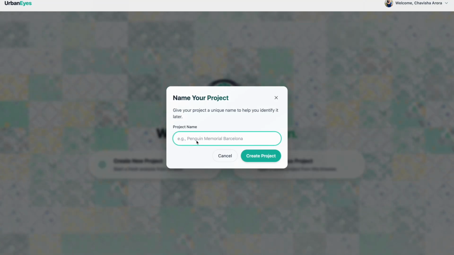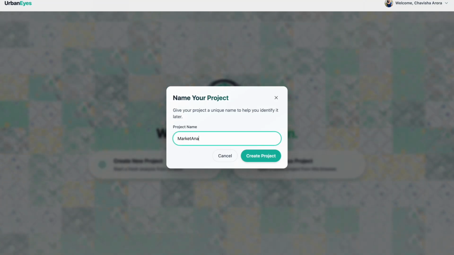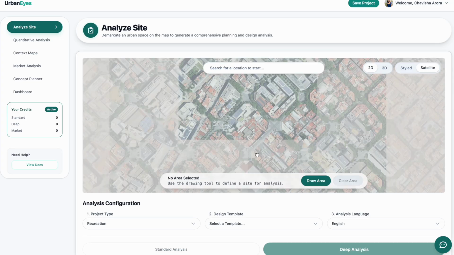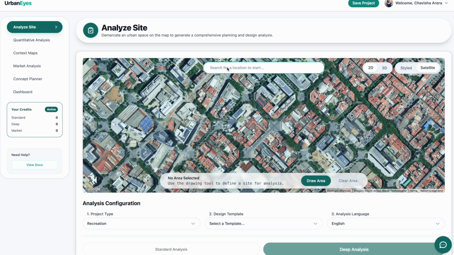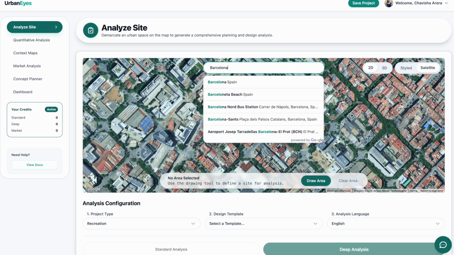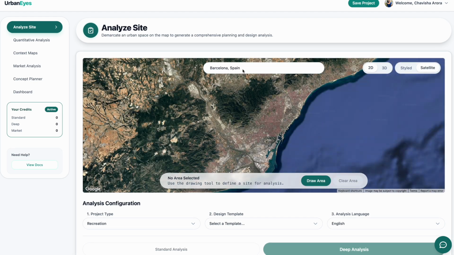Hi guys, today we are going to see how we can do a market analysis using UrbanEyes. So we start a new project and we now locate a site. Let's say we are looking for Barcelona, Spain.